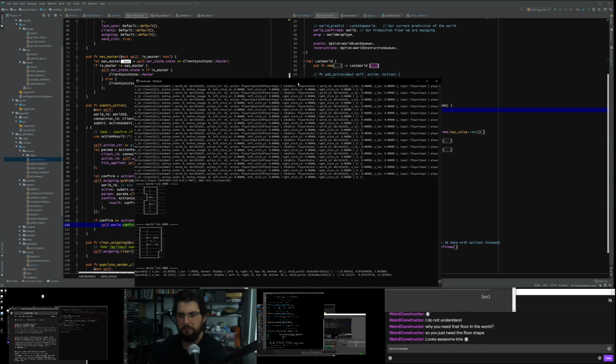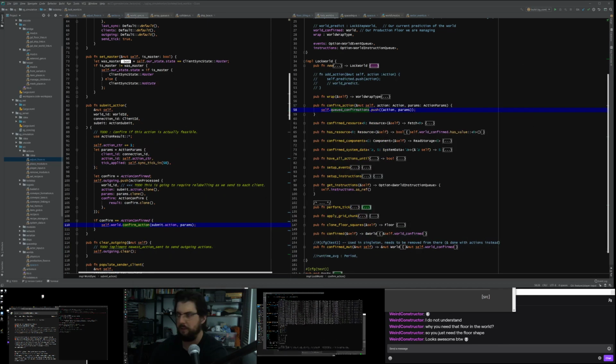So one of my problems is that the action submit that's being sent by the client is so verbose that it's drowning out all the other console output on the server. So I just want to quickly find this and tone it down a bit.